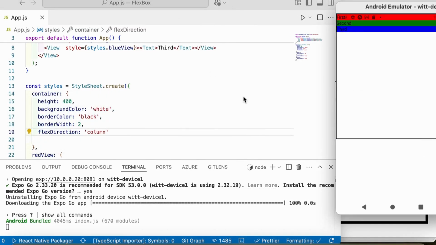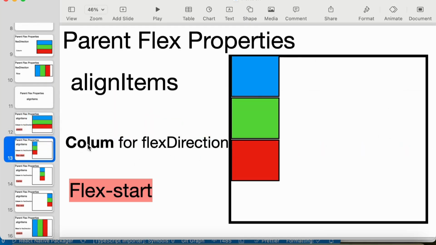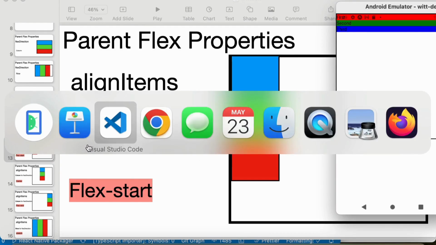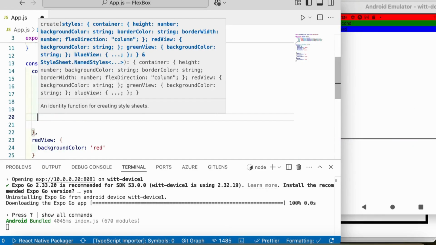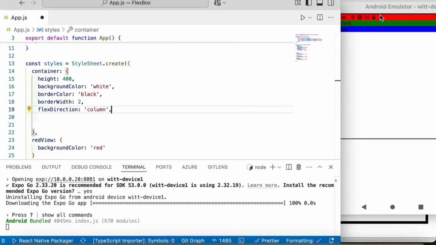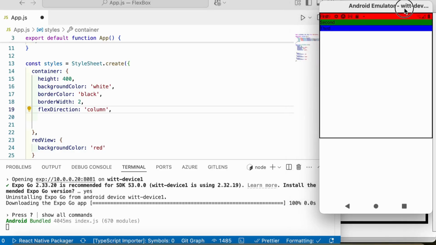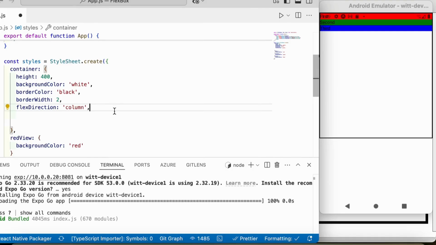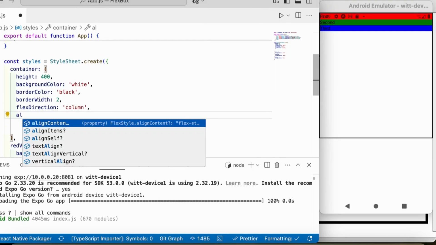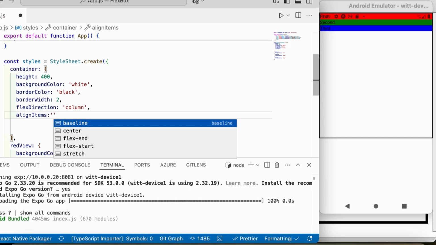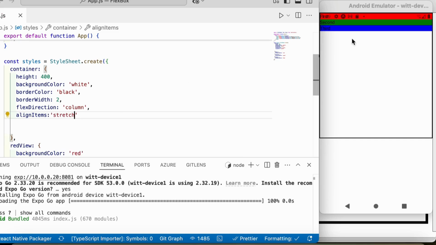So we tested so far with column, as I mentioned earlier, so that's why I will do it here with column as well. As you can see, by default it is a stretch. Those are three child views spread to cover the available space in their parent width. Now if I try here alignItems with the value stretch, we should continue to see the same thing.